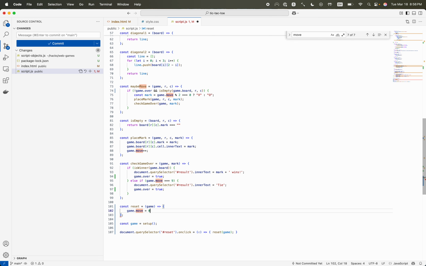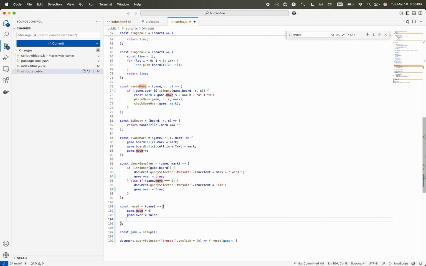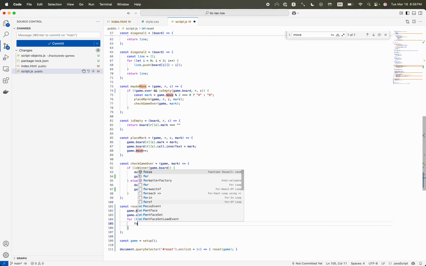Set the game over back to false. And now we just need to set all the marks and cells back to their initial state, the cell text back to the initial state. We've written this loop a bunch of times now. We should be pretty good at it. Later in the year, maybe we'll see some more convenient ways to do this, but for now, this is fine.